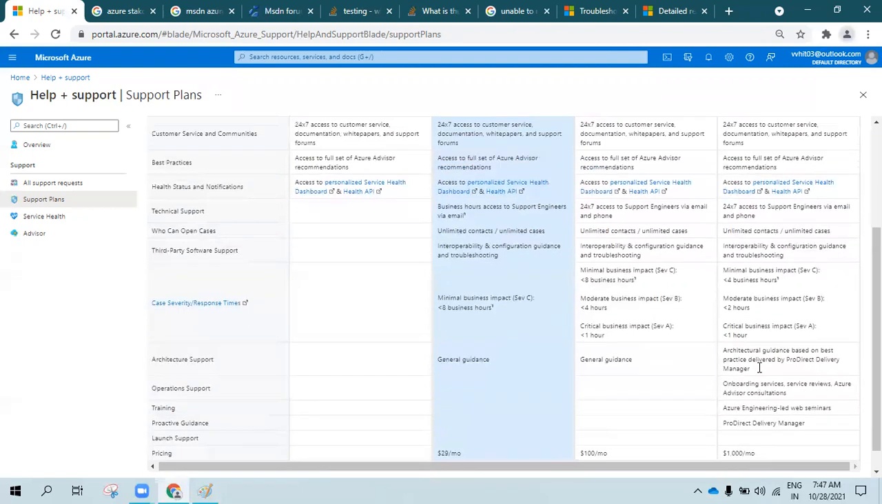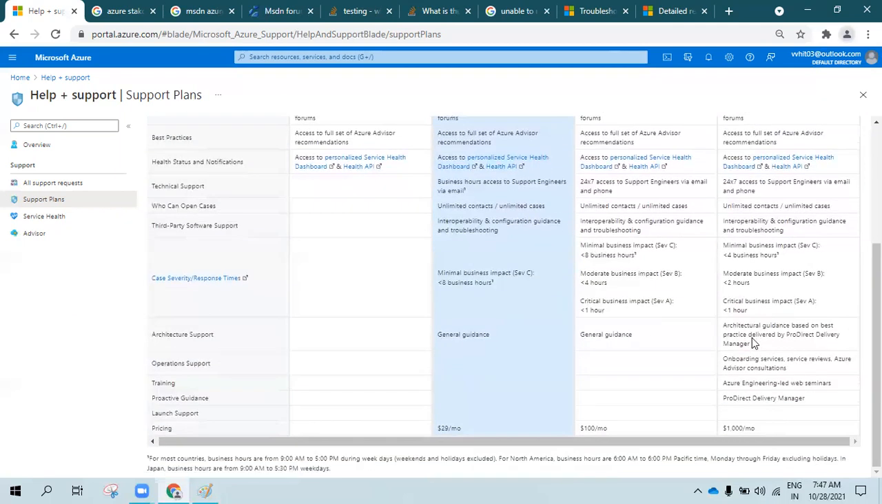But if you go to the professional direct support plan, you have to pay $1,000 per month, around 60,000 or more, 60 to 70,000 rupees, to Microsoft, and you will have a dedicated resource from Microsoft. They call them professional direct delivery managers. They will be the point of contact for any escalation that you have. If you want to escalate to Microsoft that you are not getting the right support, or your services are not being handled properly, you can reach out to them. They will go back to their internal Microsoft teams and provide support to you.